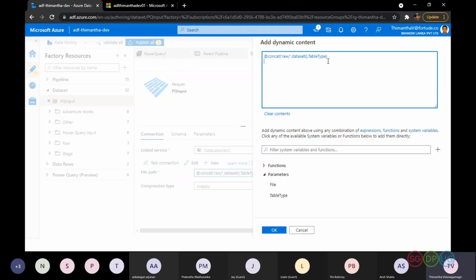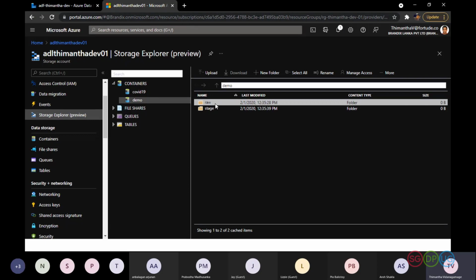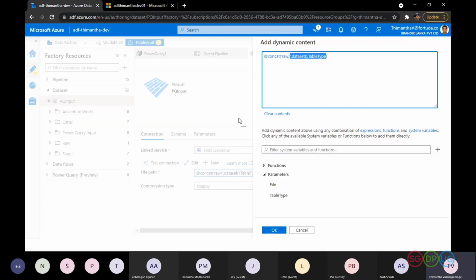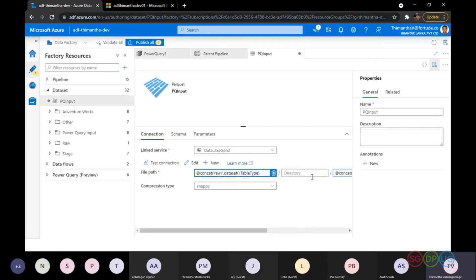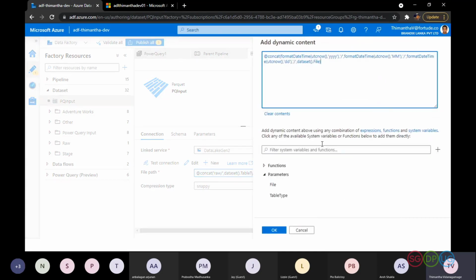And what I do is I refer to the respective table type, right? So the table type is master or transaction. And what I do in the next part, the Azure Data Factory expression, is that I refer to the respective year, get it from the UTC now date, and I refer to the respective month as I showed with the structure previously, and I refer to the respective date, and also I refer to the respective file name. So that's how I had structured this.